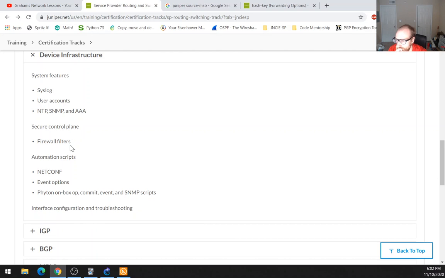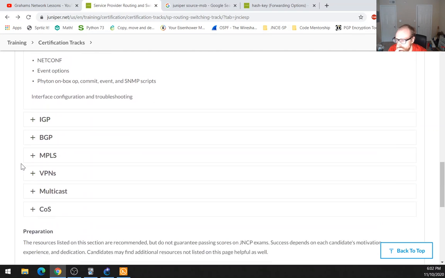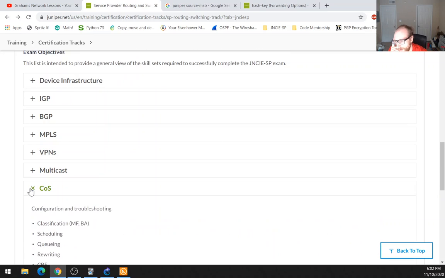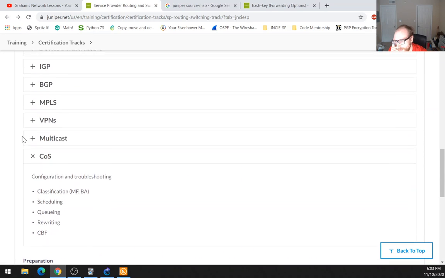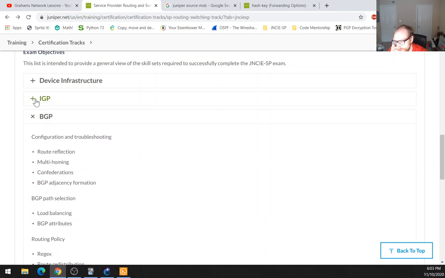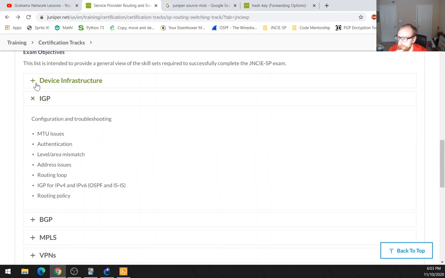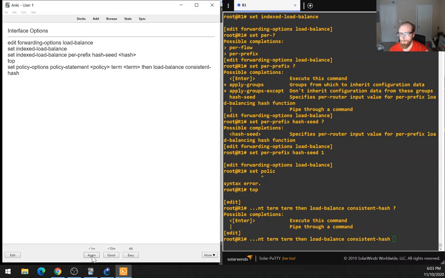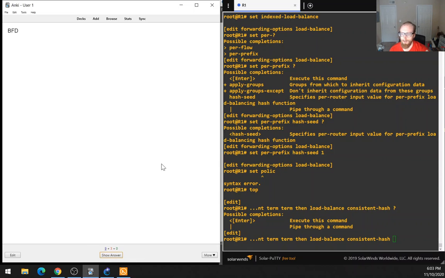Let's see here. Unfortunately, there's nothing listed for load balancing, so I've got to make a decision as to whether I want to invest time in this before the exam. I think I will, just because it's small enough, but I don't see load balancing called out explicitly. I mean, secure control plane, but that would be a control plane policing policy. So I want to see it again. I want to get used to doing that.